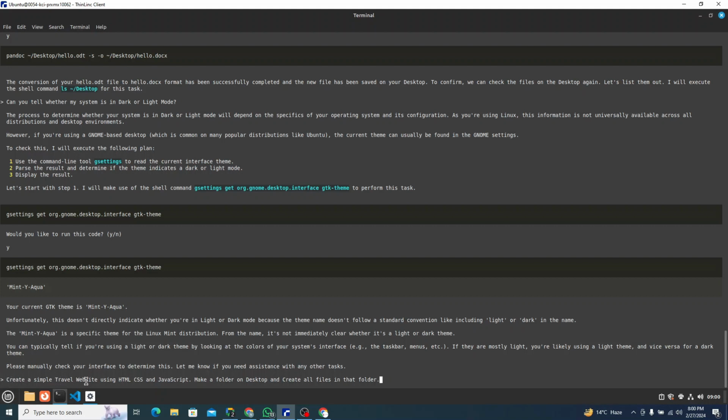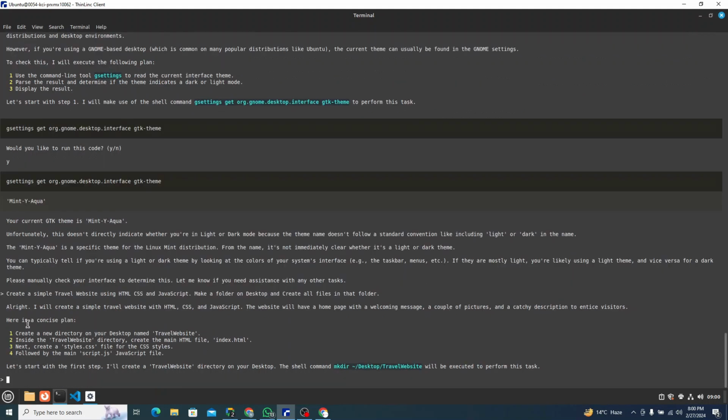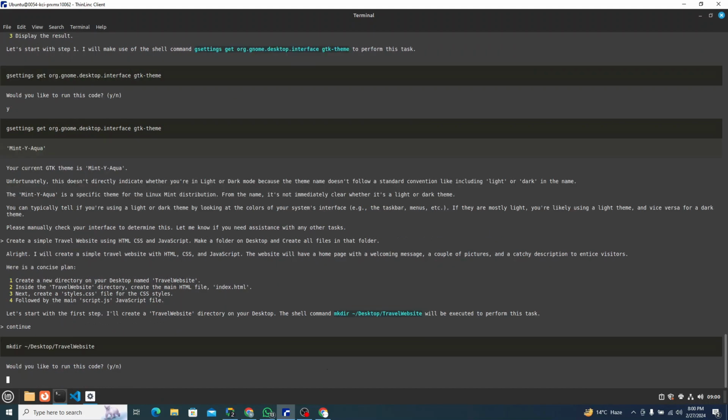I'm saying create a simple travel website using HTML, CSS and JavaScript. Make a folder on desktop and create all files in that folder. Let's see. So first of all, it's planning. You can see right over here. Yeah, it says, do you like to run this code?